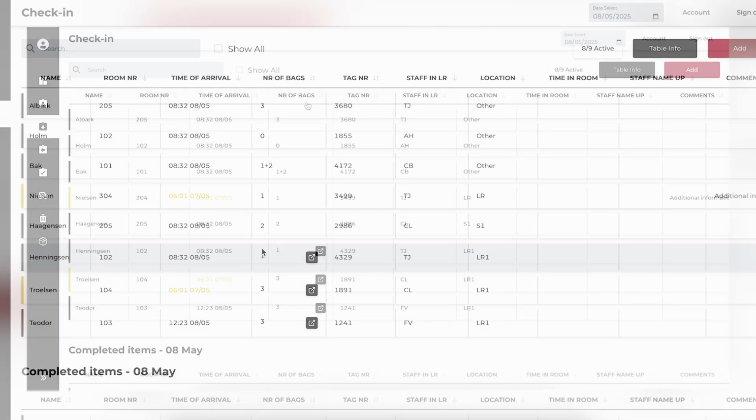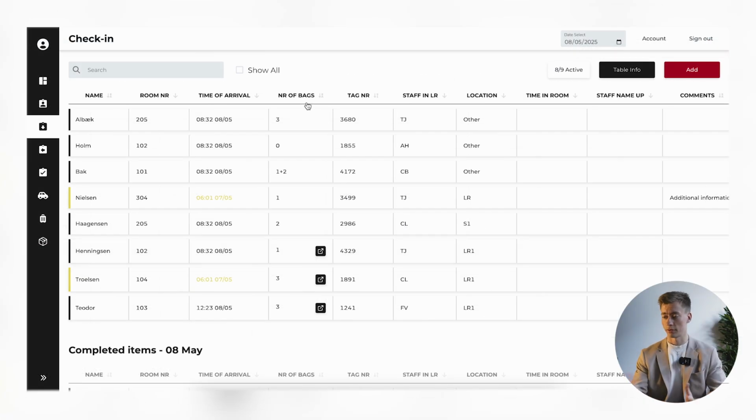Once we've set up this table, like check-in, we will add a notification. So when do you want to be warned about something in this table? So for example, a hotel has requested that if a check-in is not completed by 9 p.m., then they want to be informed about it.